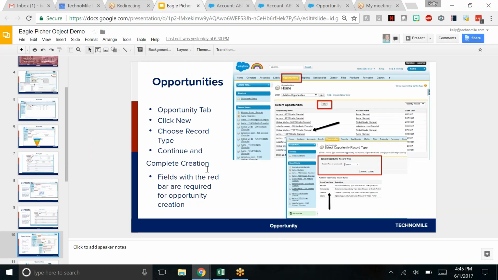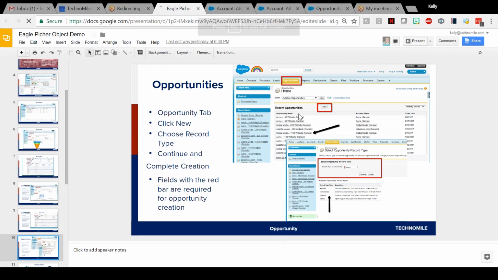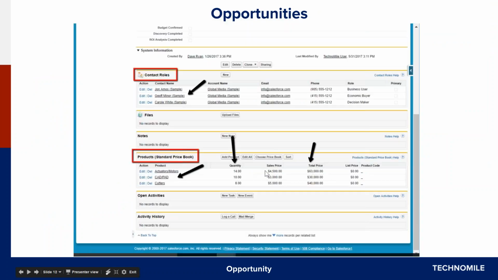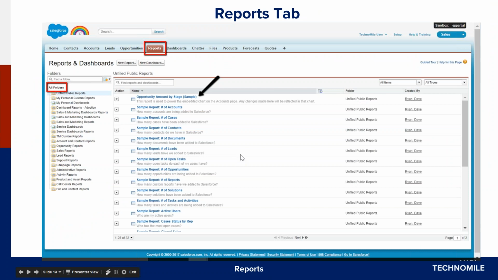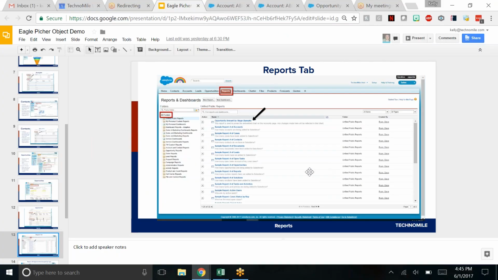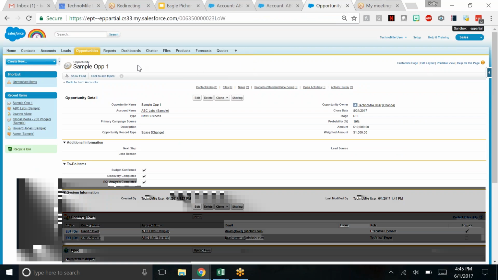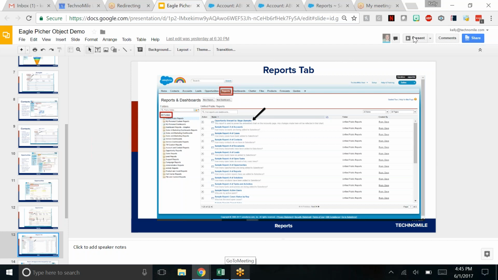Okay, I'm just going to quickly go back to my slideshow here, make sure that we're not missing anything. So we talked about opportunity layouts. We talked about products and contact roles. And before I move on to reports, I just want to do a quick time check. We're at about 4:45, and we have reports and dashboards left to cover. Does anyone have any questions about opportunities before I move on to reporting? So far, so good. Okay, great. All right.